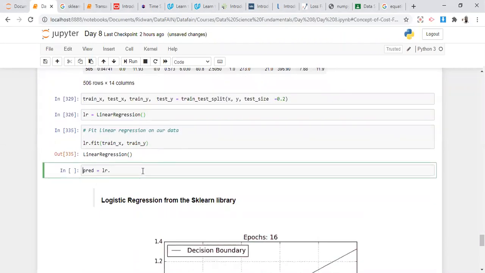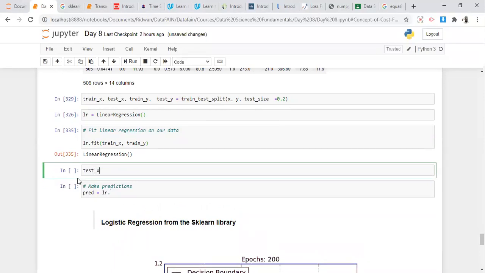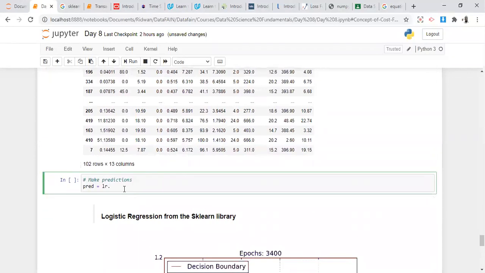So the next thing is to make predictions. So remember, we've trained on the train data sets. So we'll be making prediction on the test data set now. So we've isolated the test data set, which is about 100. Let's see it again. Test X, about 102 rows. So with the 102 rows, we'll say LR.predict. So we'll be making the prediction using the test values, test X. So we'll store the result in pred.